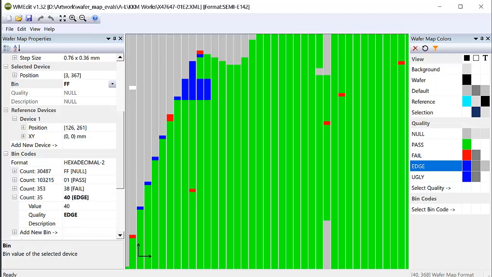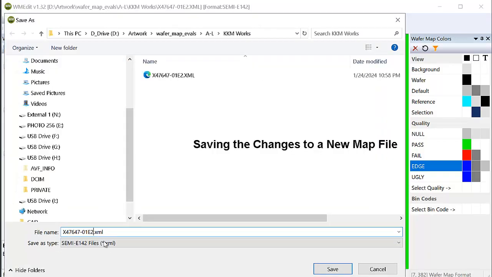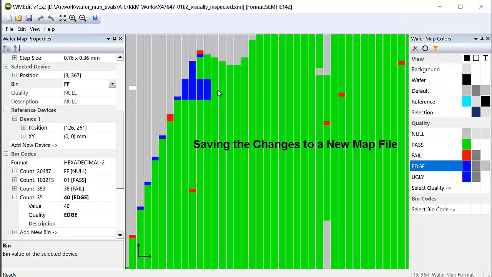Once I'm done editing my file and I've changed everything I want to change, then I will go to File and I'll say Save As. I might give it a new name, Visually Inspected, and save it. And so this is my new file, Visually Inspected, and it includes now the edge die where there were none before. Thank you very much.